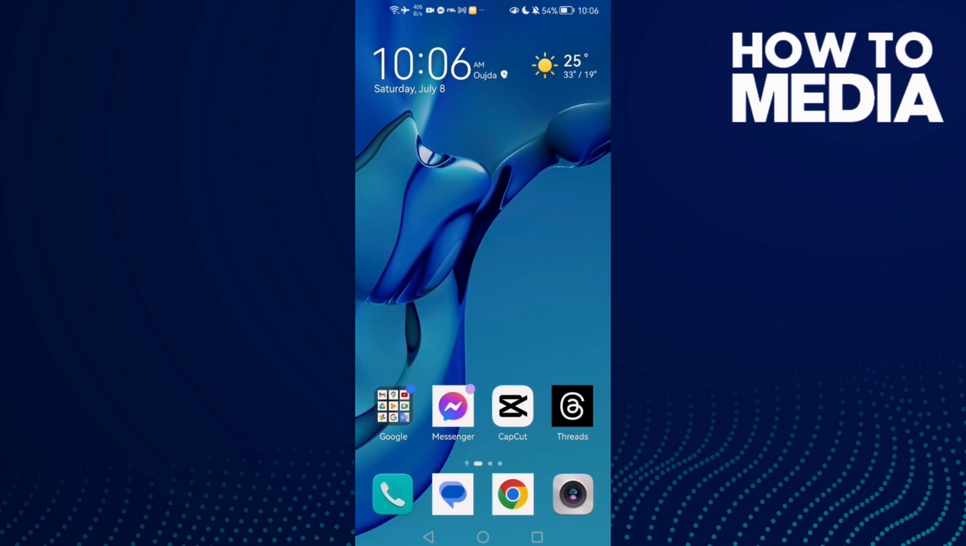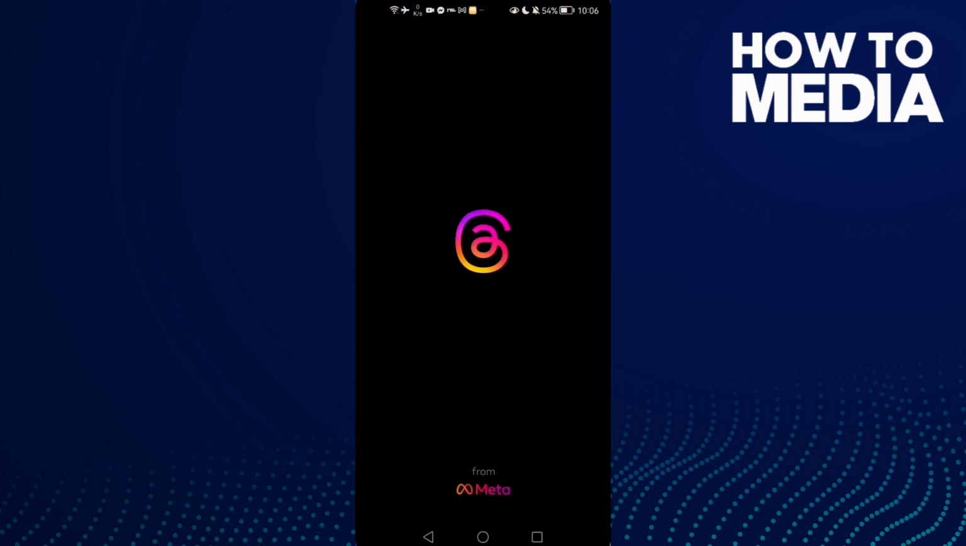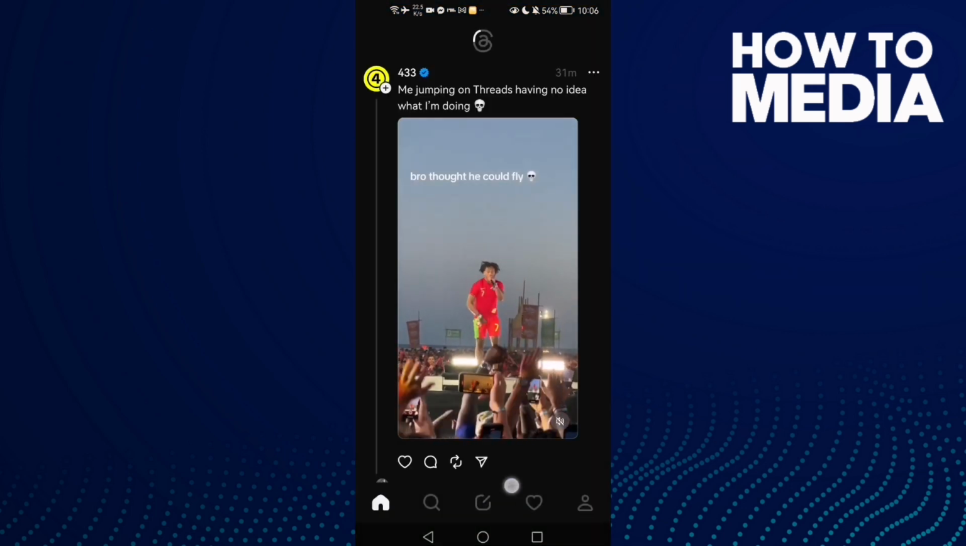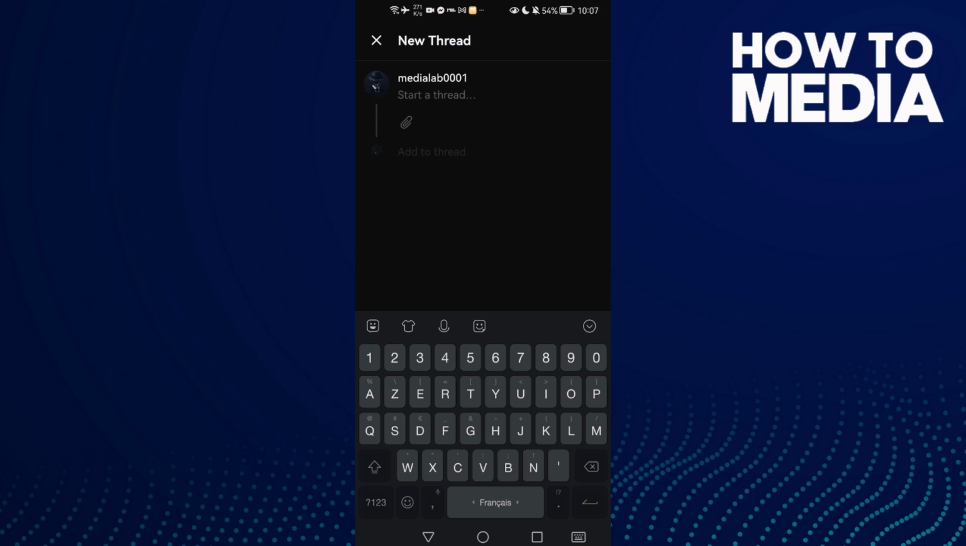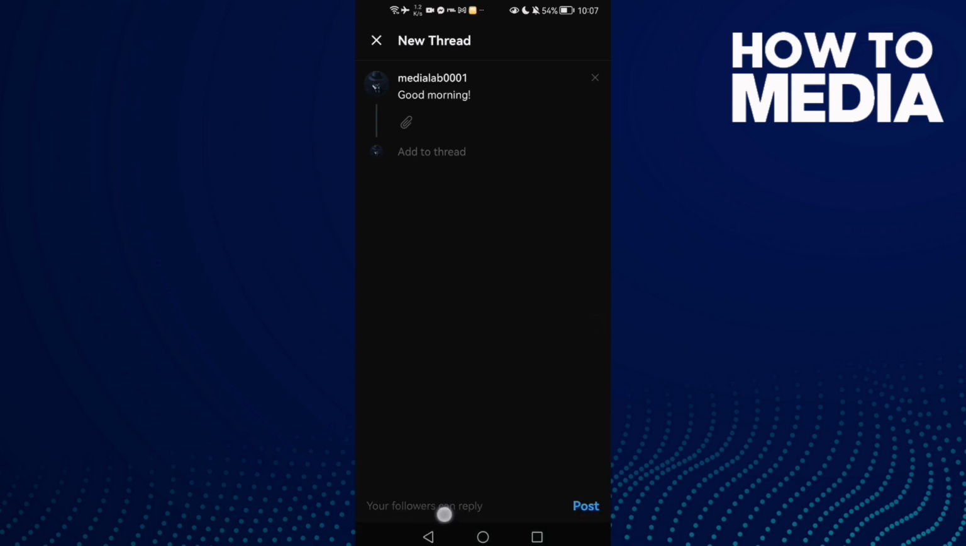First, all you have to do is just open Instagram Threads and then click this icon here. Now just type anything you want and then click here, your followers can reply.